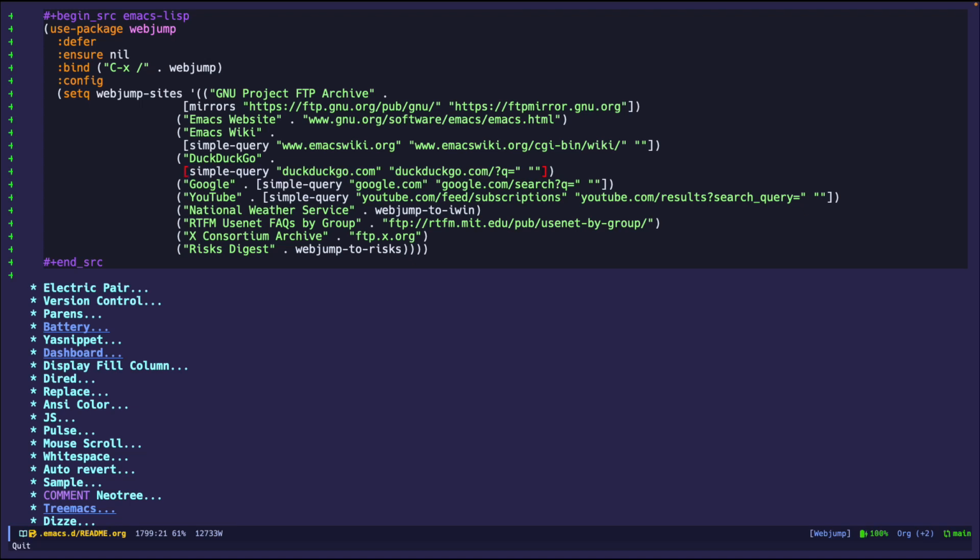So instead of just adding mirrors and simple queries and just a direct link, you can also pass in functions that will do certain things when you choose that website. I'll show this in a second, but I also want to talk about this. You can have other types of links. For example, this is an FTP link, not just HTTPS. So that's pretty cool. And I also have another one right here, Risks Digest, so things like that.